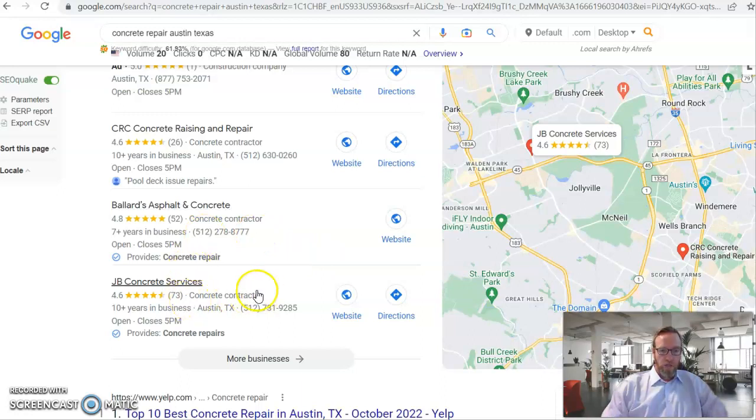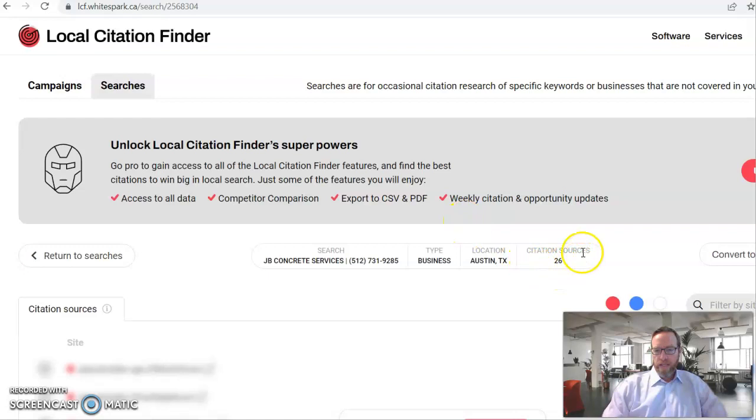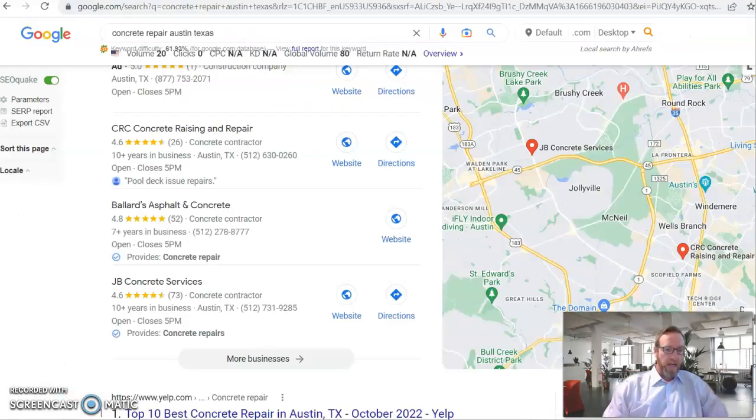I did pull up the list of citations of one of the companies that are in this map pack. I just put in JB Concrete Services, and as you can tell here, they only have 26 citation sources. So you're not far off from getting in that map pack. You want to be listed in the right citations, and that's probably why they are in that map pack, because they're in high powered citations.